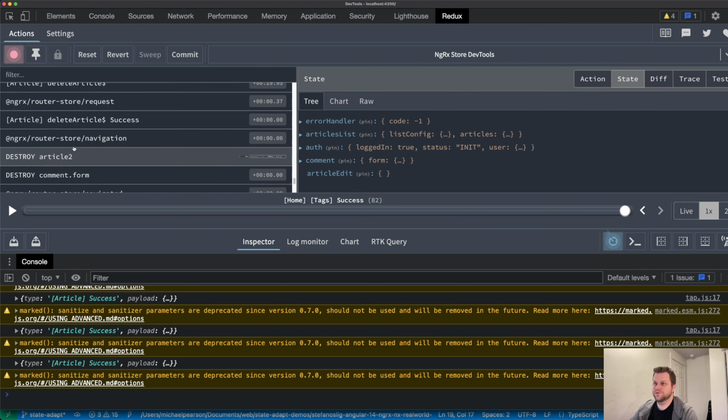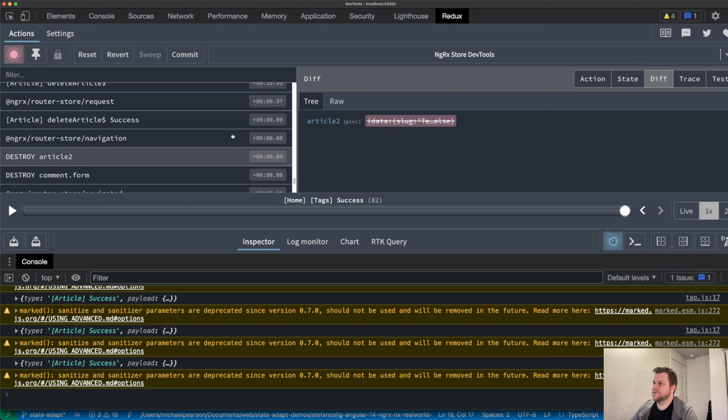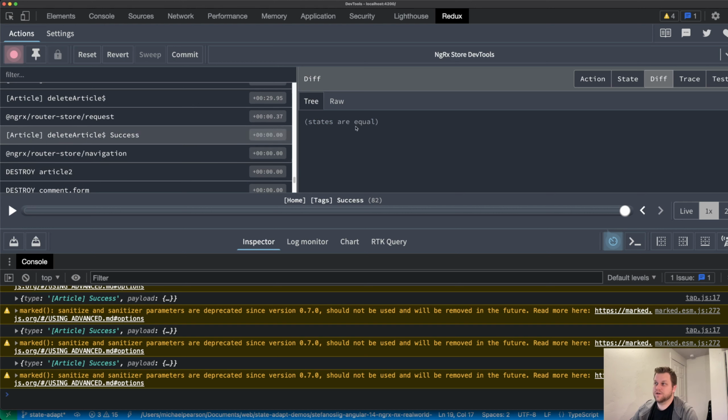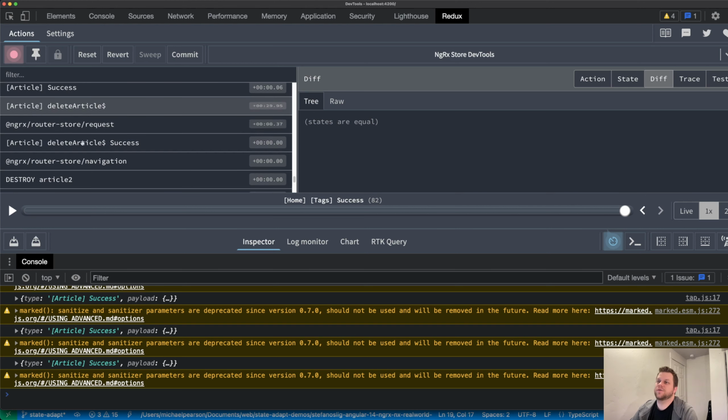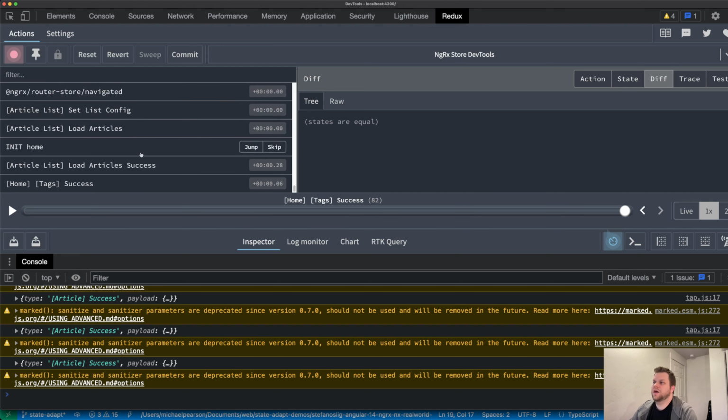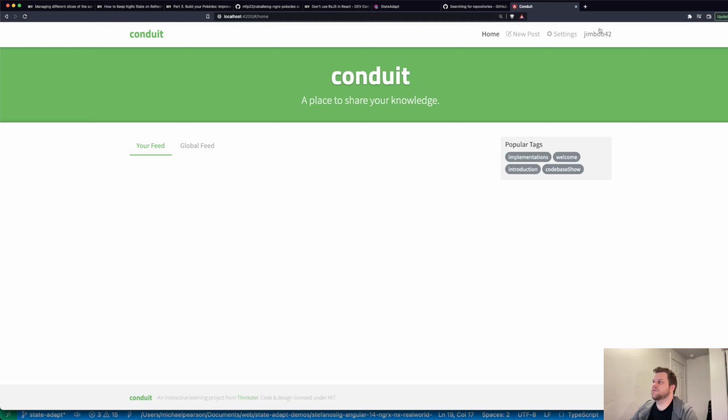Destroy article 2. Diff. Goodbye article 2. The article success. Great. So it redirected. So that could say request, but anyway, that's fine. I will add another.